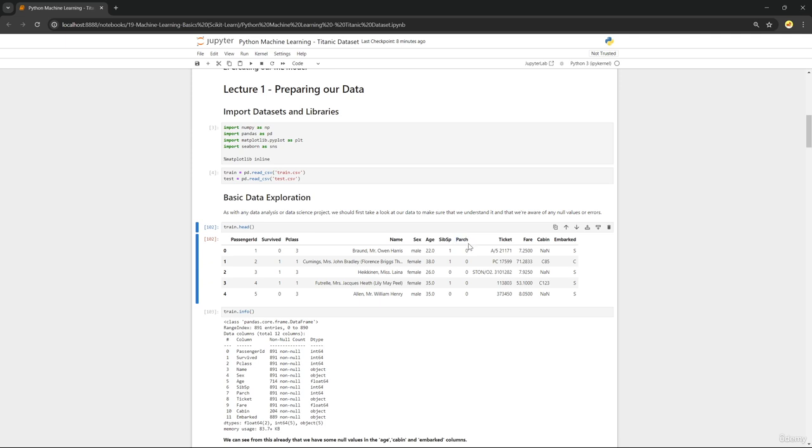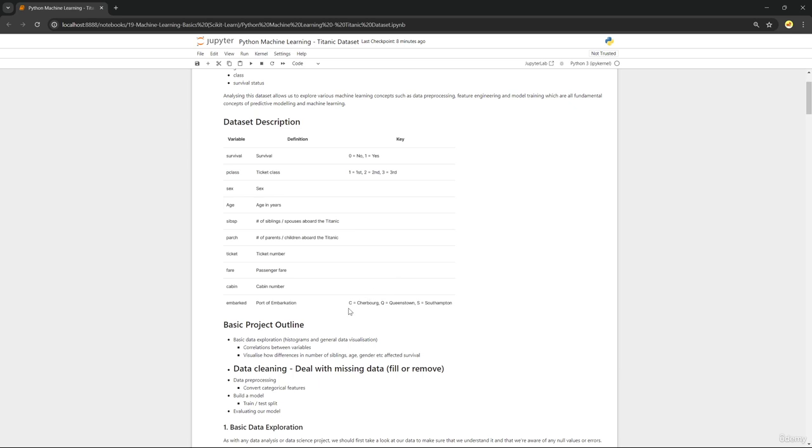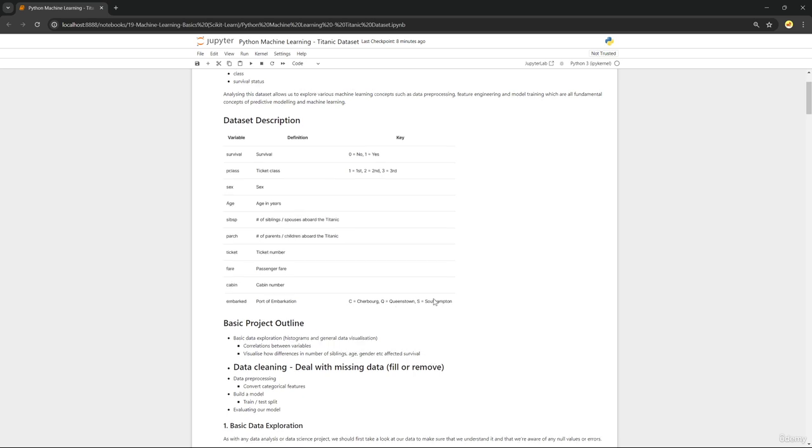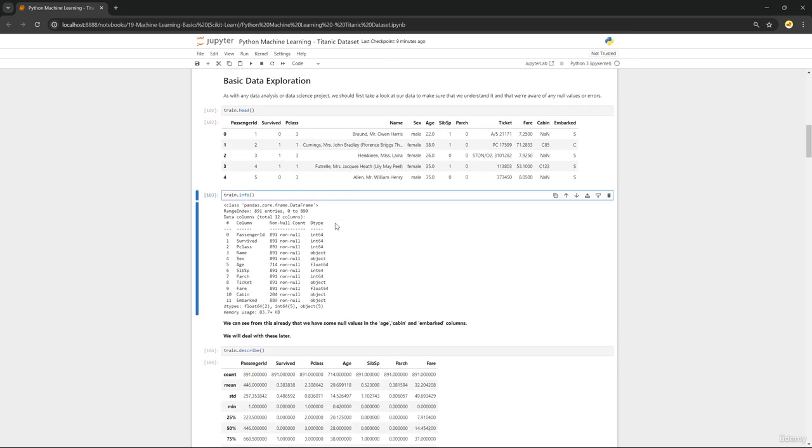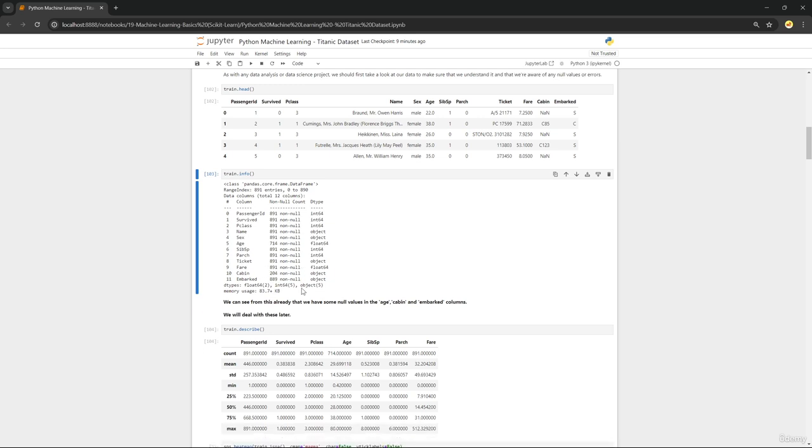Parch is the number of parents or children who were on board. Ticket was their ticket number. Fare is how much they paid. Cabin was just their cabin number. And then finally, embarked is just the port that they embarked from. With C being for Cherbourg, Q for Queenstown, and S being Southampton. Calling info on this, we can already see that we've got some null values in our age, cabin, and embarked columns, which we'll deal with a little bit later on.